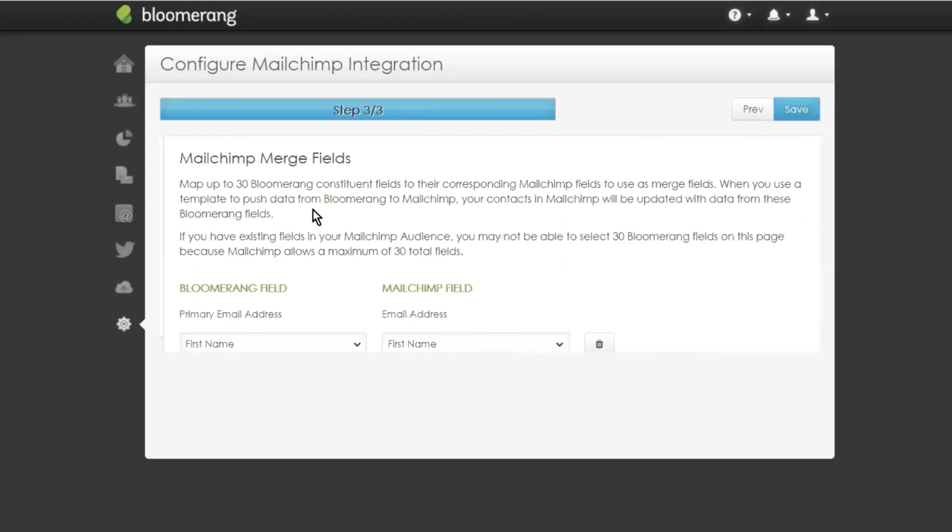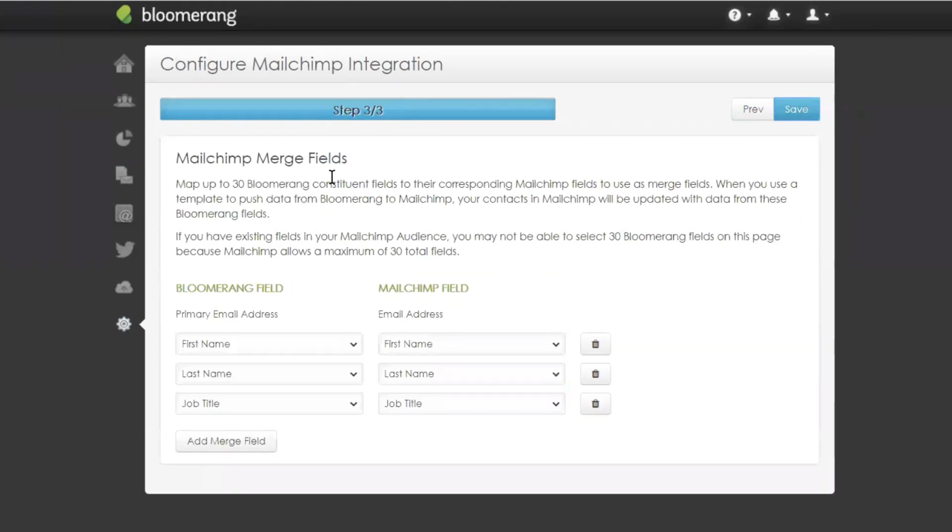And I'll click next. And this will be where you can map merge fields. So for this screen, you can map up to 30 Bloomerang constituent fields. So keep in mind, these are only constituent fields. So it can't be donation information or interaction information, such as volunteer hours or volunteer location, stuff like that. Notice that email address will always be mapped to Mailchimp's email address field, since this is required. So this is already locked in: their Bloomerang primary email address will map to the Mailchimp email address.